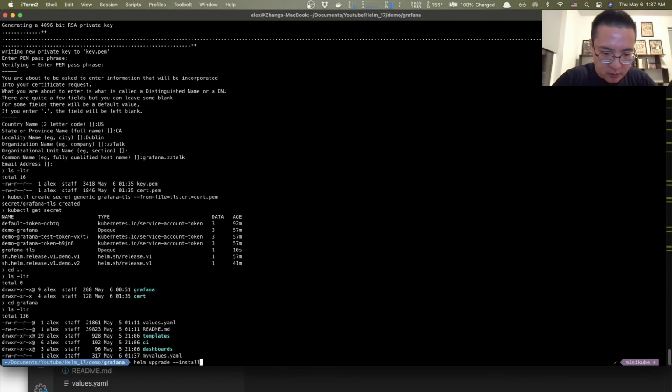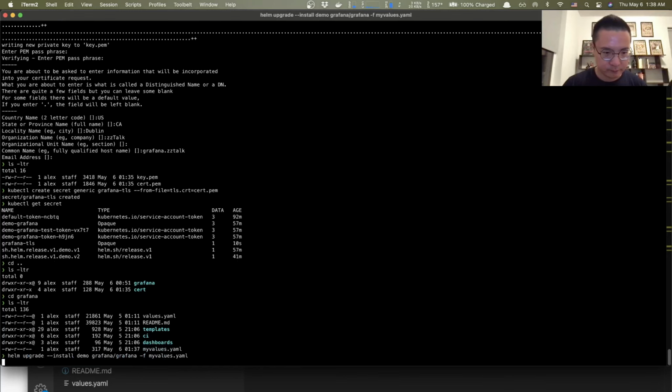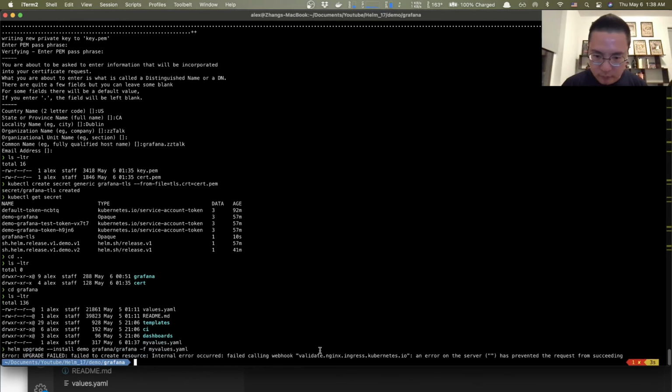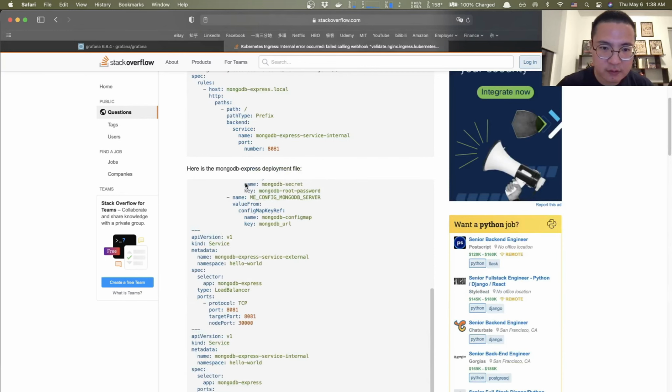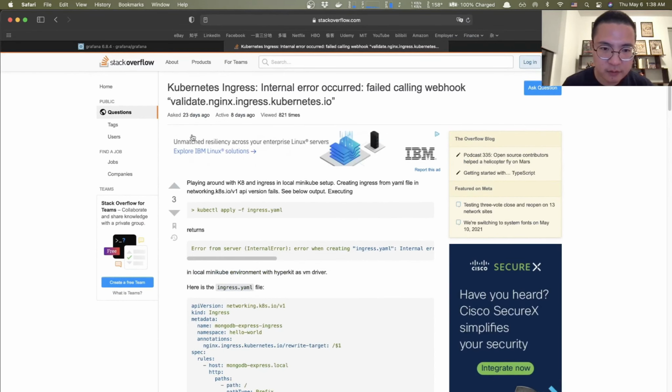Helm upgrade --install demo grafana/grafana -f values.yaml, hit enter. Oops, there is an error message. Failed calling webhook validating. Oh, so I googled this error, and this is what I got, the same error.